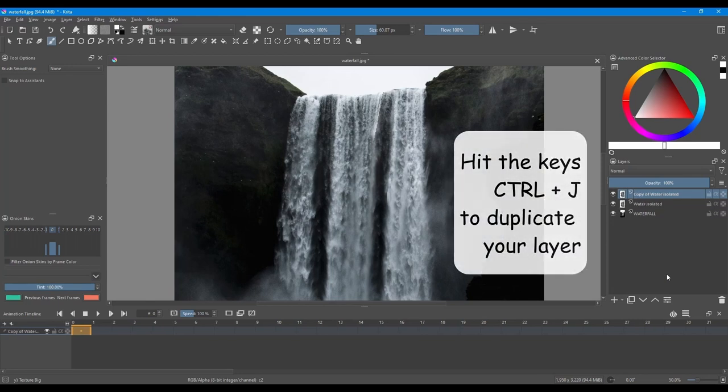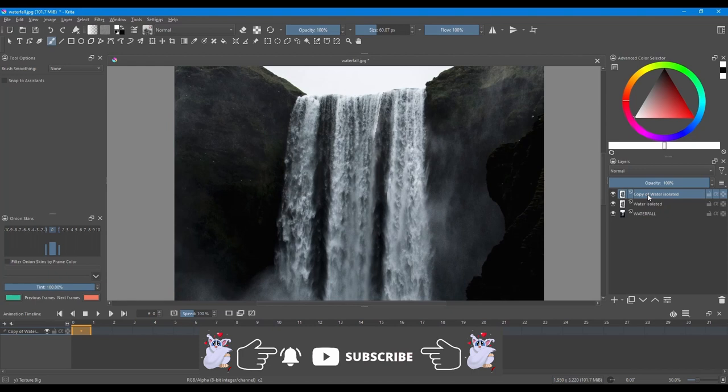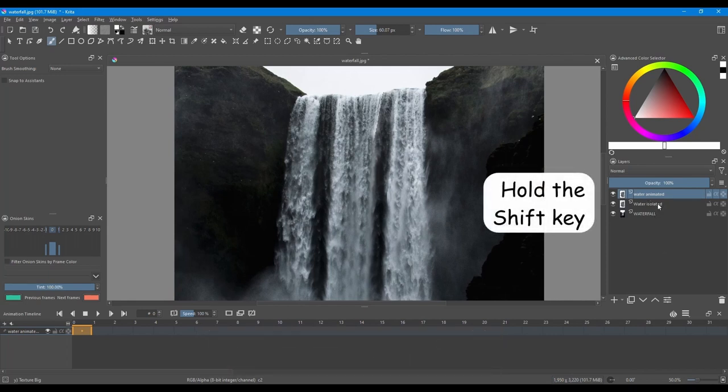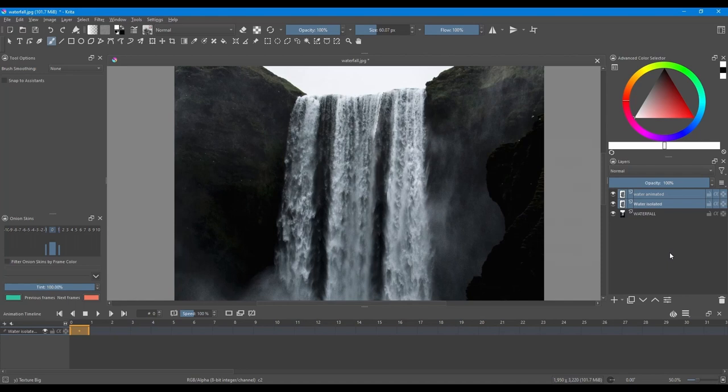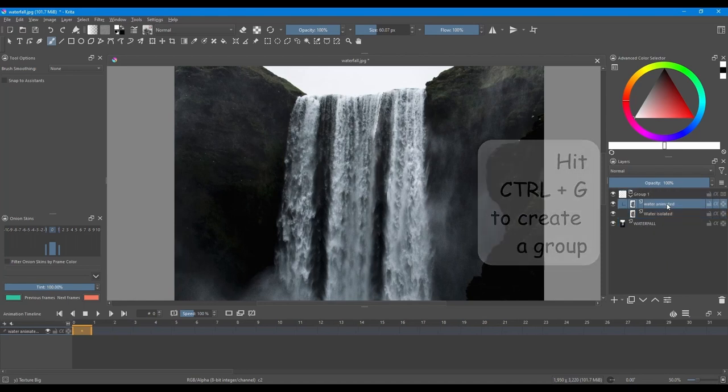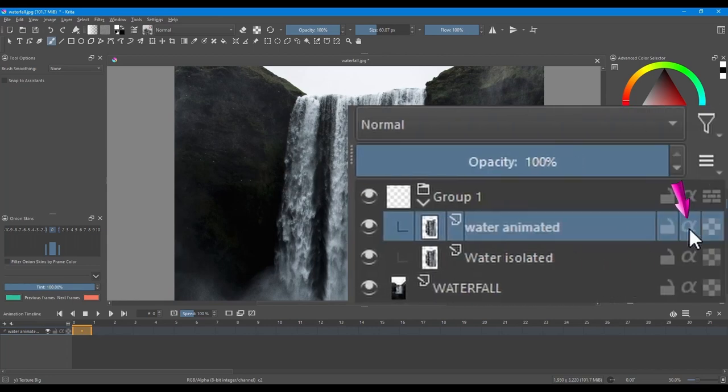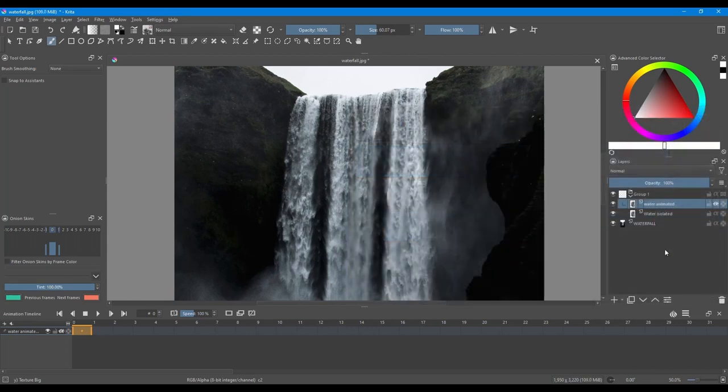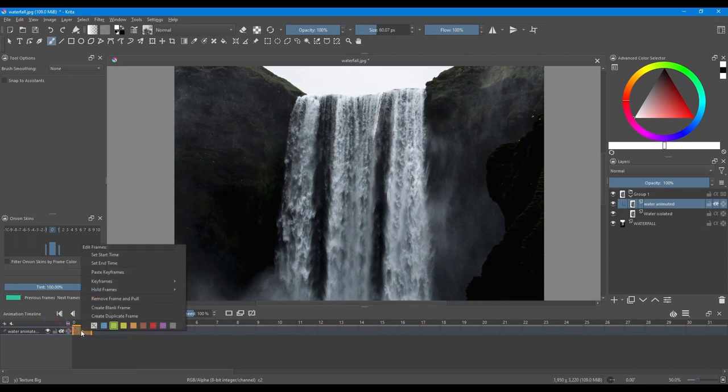Duplicate the layer. Holding the Shift key on your keyboard, select both layers and create a group. Click on the top layer to make it active. Lock the alphas, this way we now have a clipping mask. Go to the timeline and click on the very first square frame. Right click. Usually here when you start an animation from scratch, you would select the option Create Blank Frame in the pop-up menu.